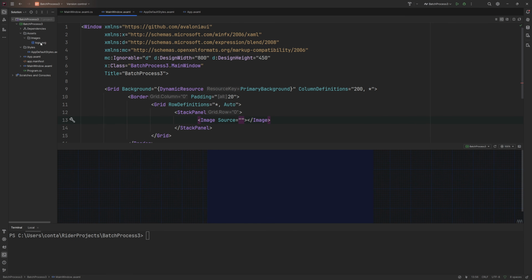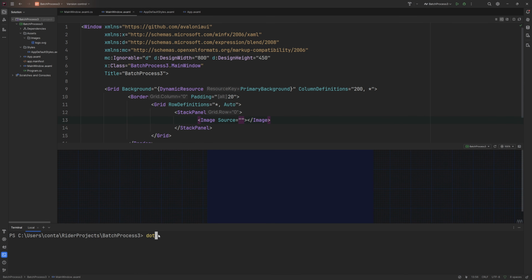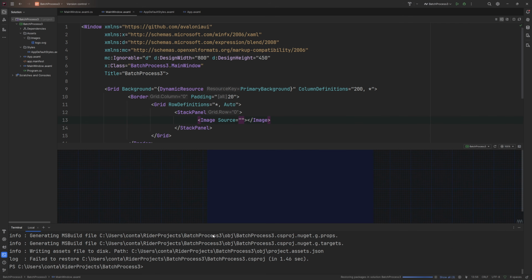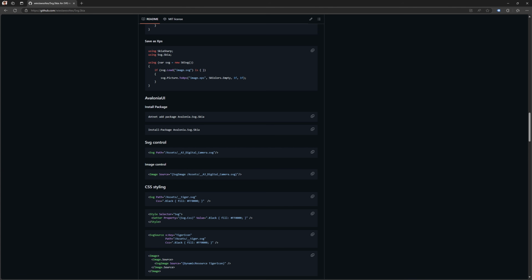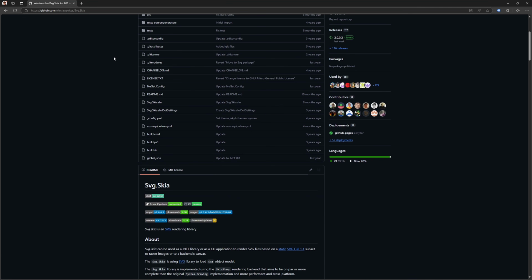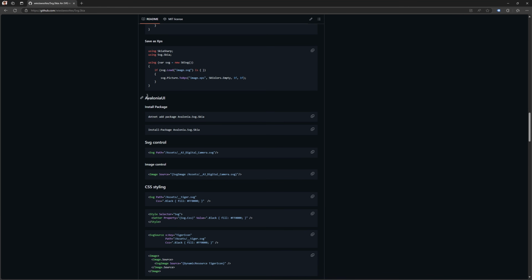Now, in order to use SVG images, they're not actually natively supported in Avalonia, but they are in Skia. So all we need to do is go to the terminal at the bottom and type in dotnet add package Avalonia.Svg.Skia. This will install the package that now supports SVG. I know this because I had to do it in the last Avalonia tutorials. But if you search Avalonia SVG, you'll come to this GitHub repo that adds the support for SVG. You scroll down and you can see to install for Avalonia, you simply do what we've just done here.